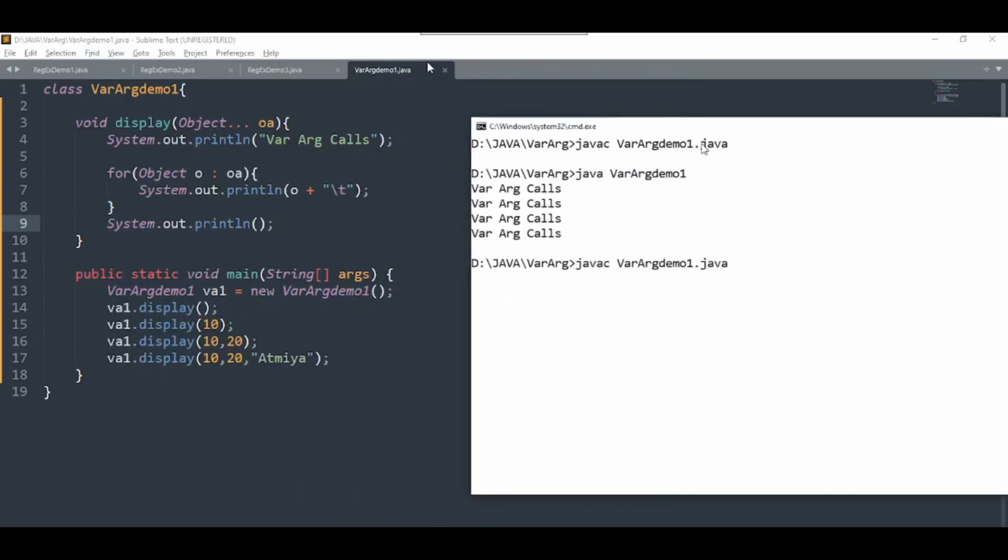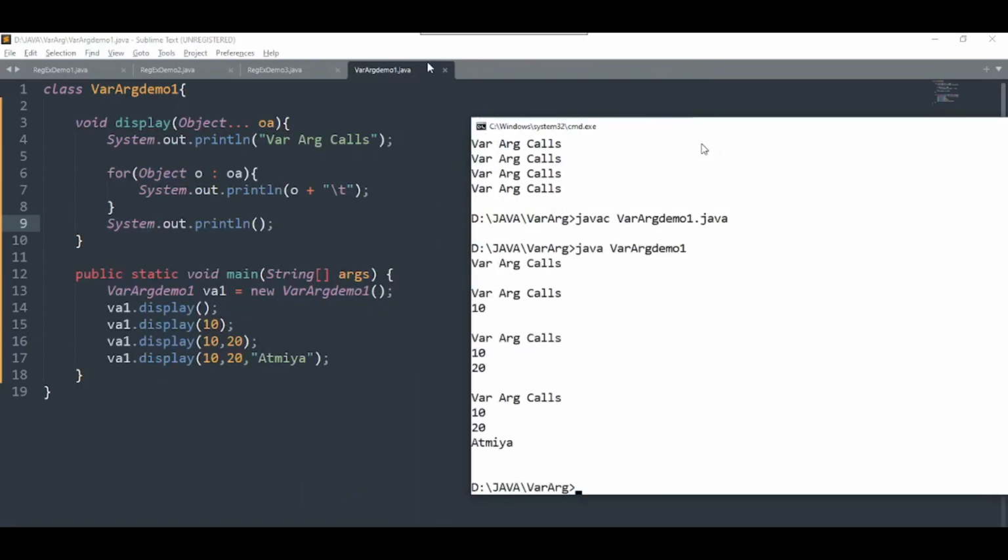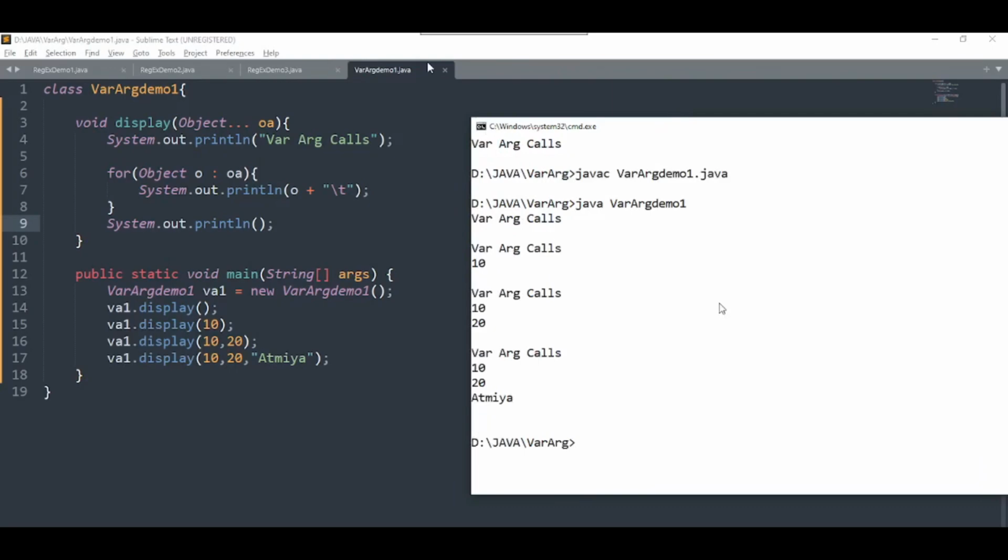For example, I am compiling the file, running the file. You can see over here, first of all vararg calls, then vararg calls 10, then vararg calls 10, 20, then vararg calls 10, 20 atmiya. So every argument we have provided to the display method goes into the OA, and by using the loop we get each and every argument for the particular call in the object O variable, and then we are printing the O variable over here.